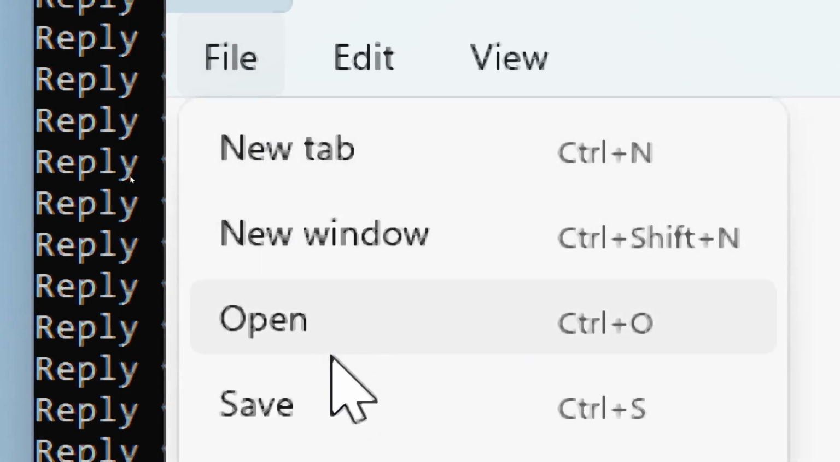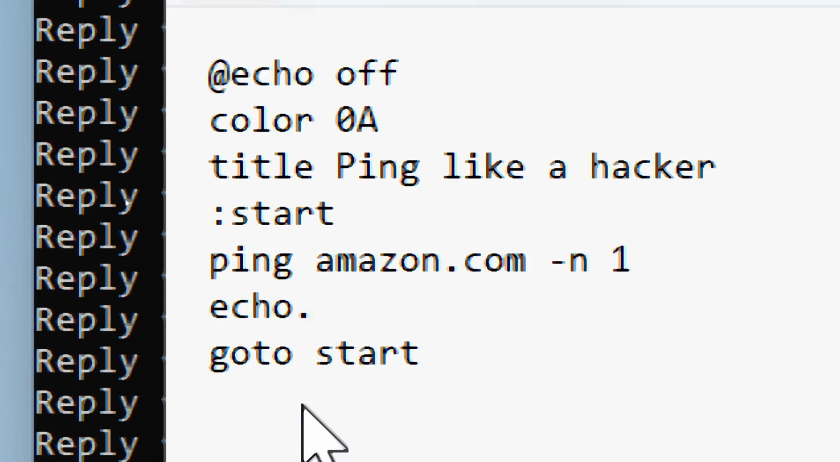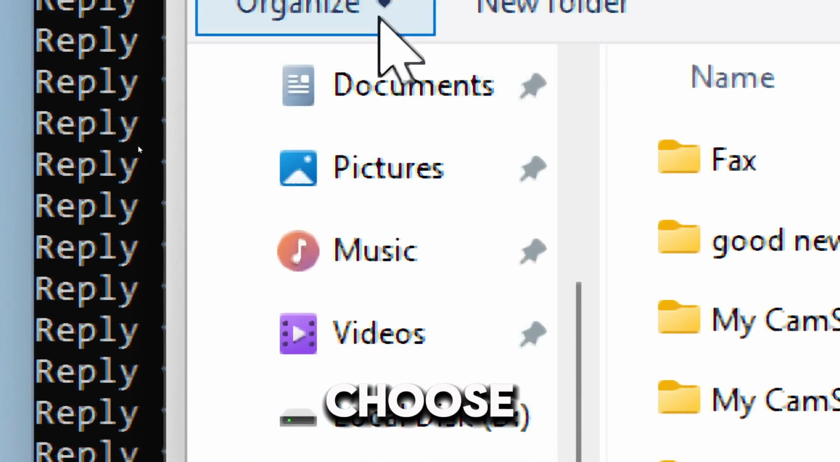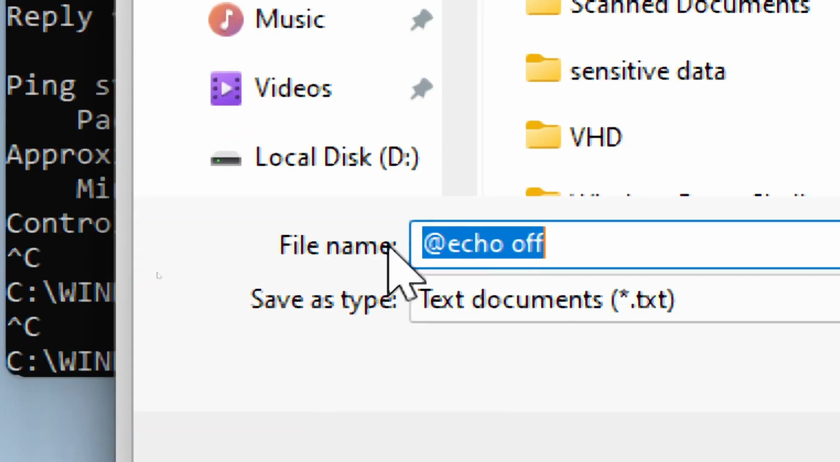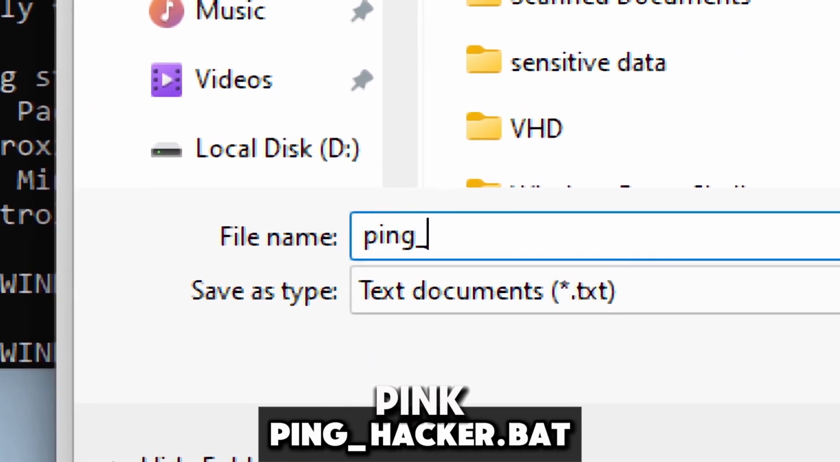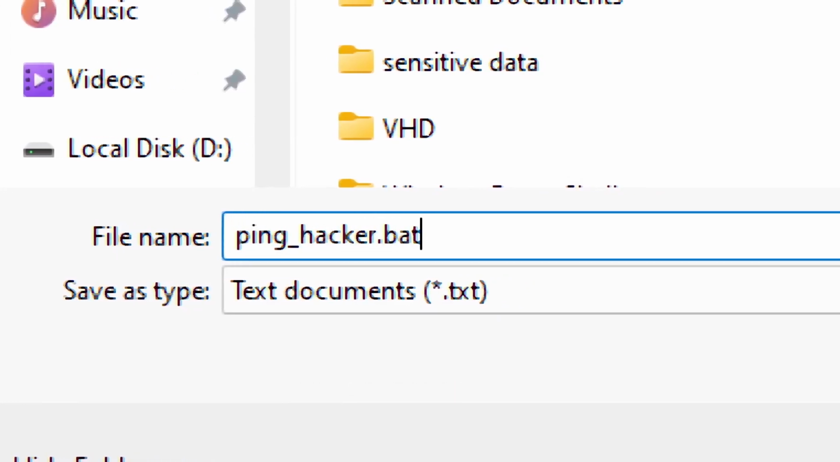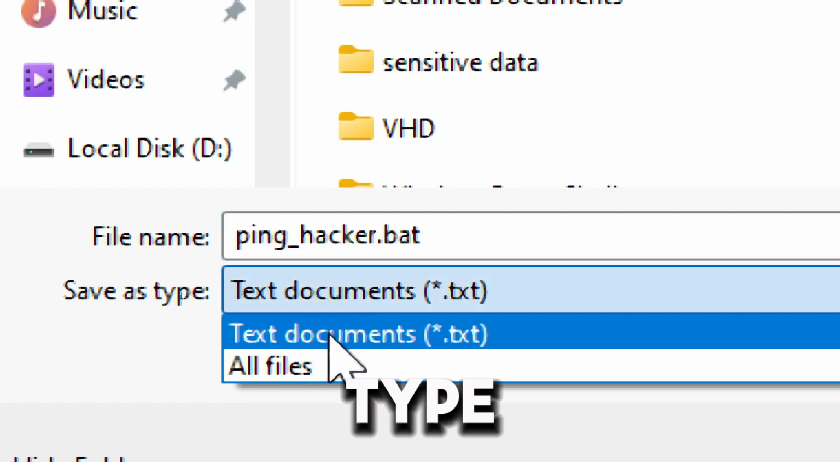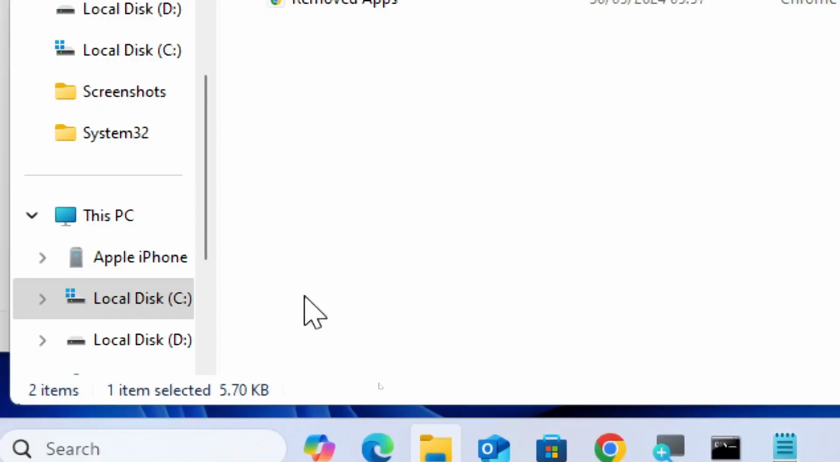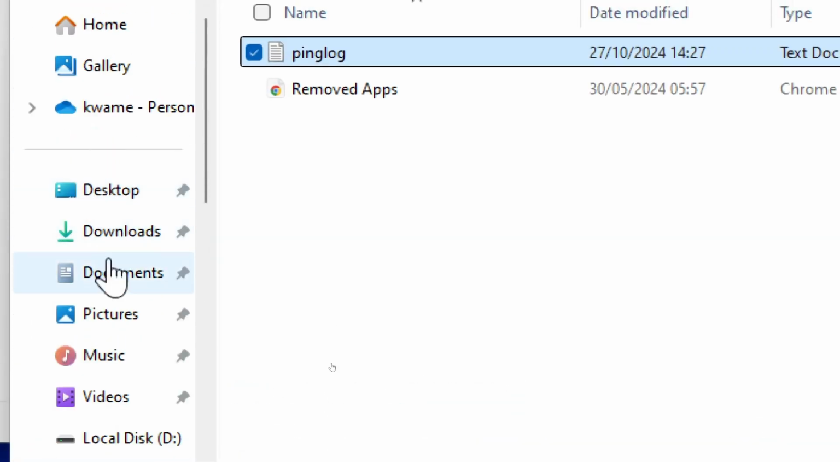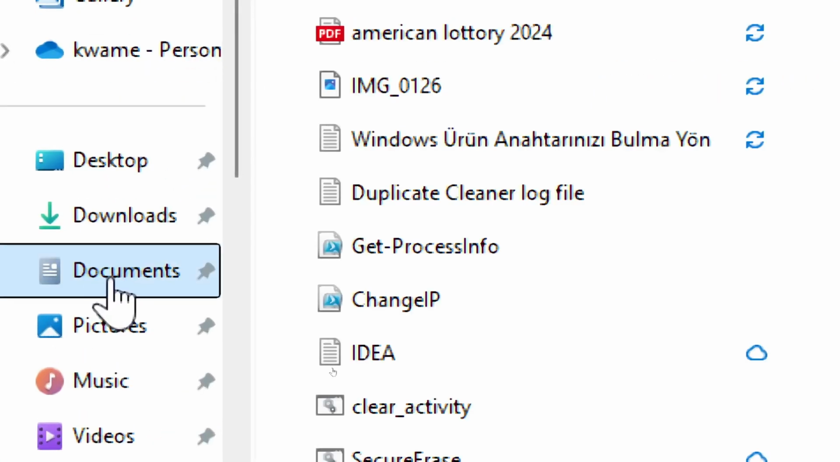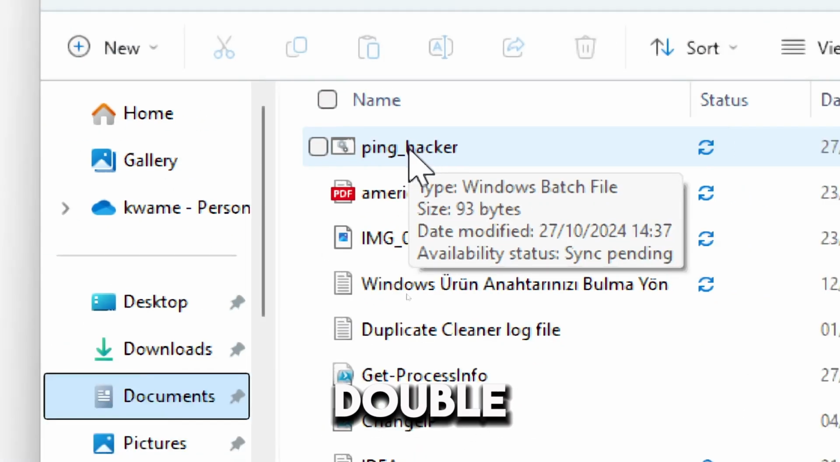Select File, Save As. Choose the location to save the script and save the file as pinghacker.bat. Select All Files as the file type and click Save. Now navigate to the location you saved the script. Open the file by double-clicking it.